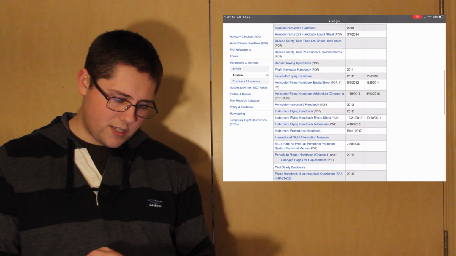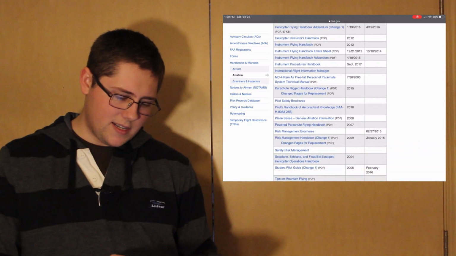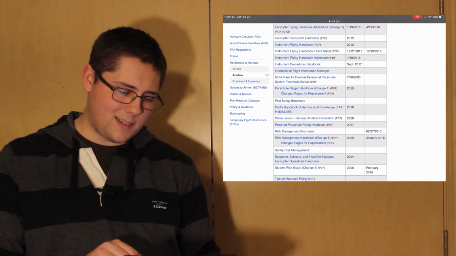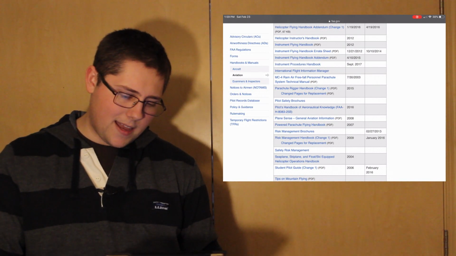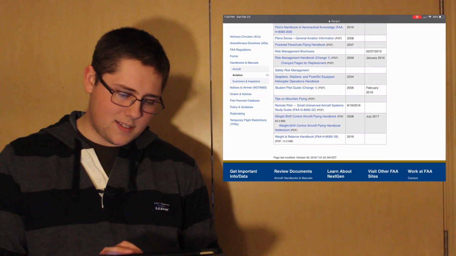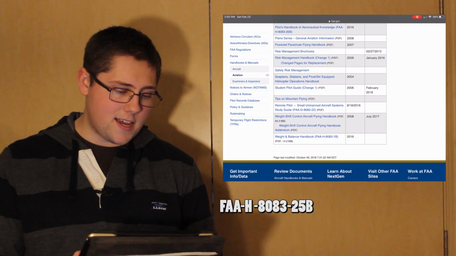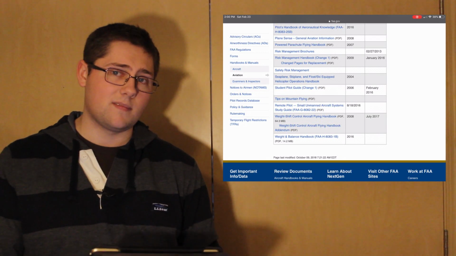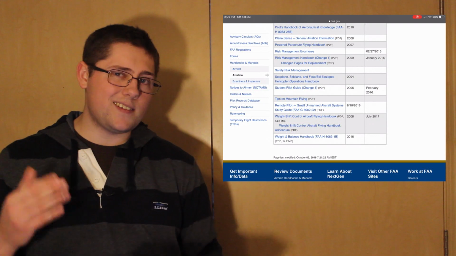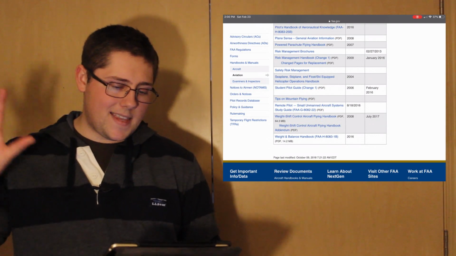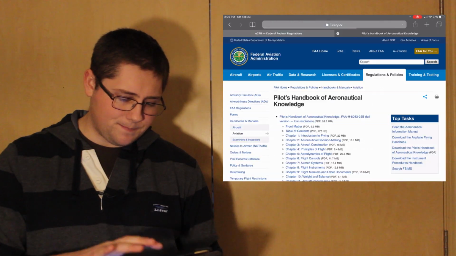Another handbook that you can find here is the Pilot's Handbook of Aeronautical Knowledge. Notice how each one of these comes with a little code at the end of it. Most of them anyway. The PHAK here, I'll bring it up to the top there, is FAA-H-8083-25B. That's a mouthful. It's the Pilot's Handbook of Aeronautical Knowledge. But in another document I'm going to show you, that document is going to reference that specific number. We'll touch on that in a minute.